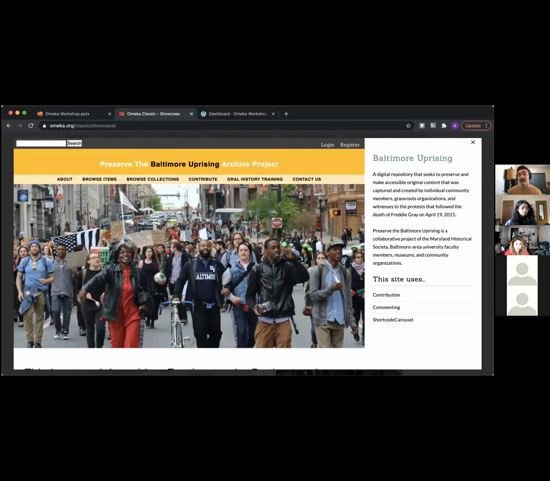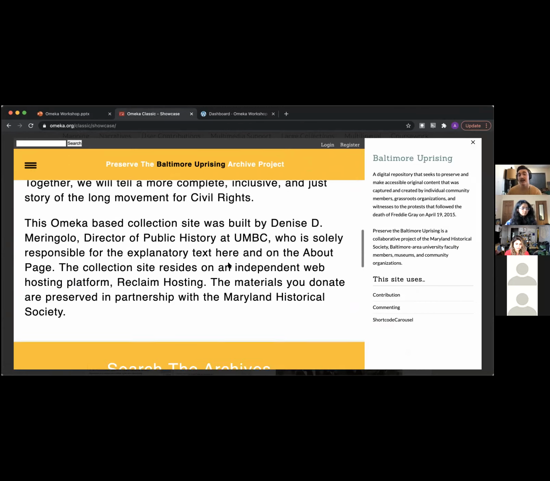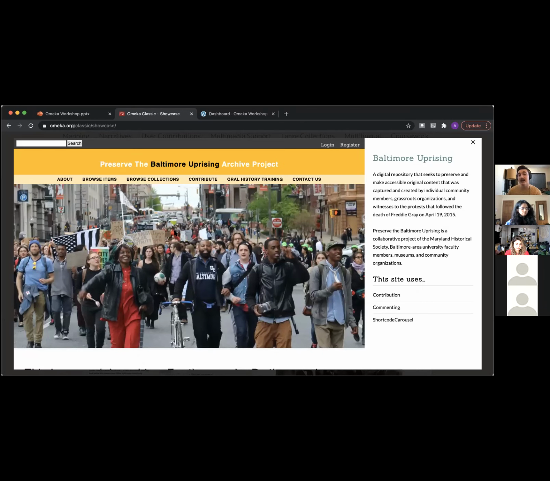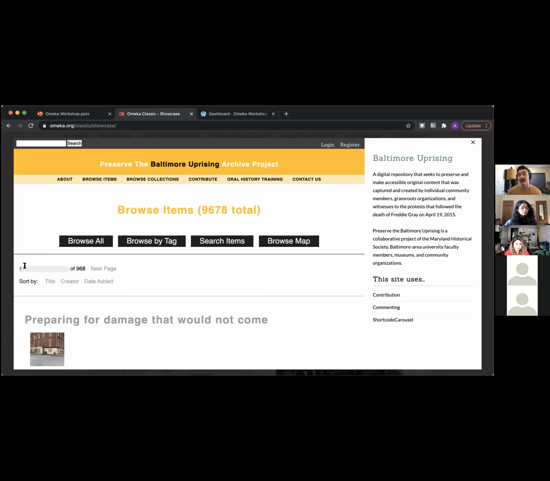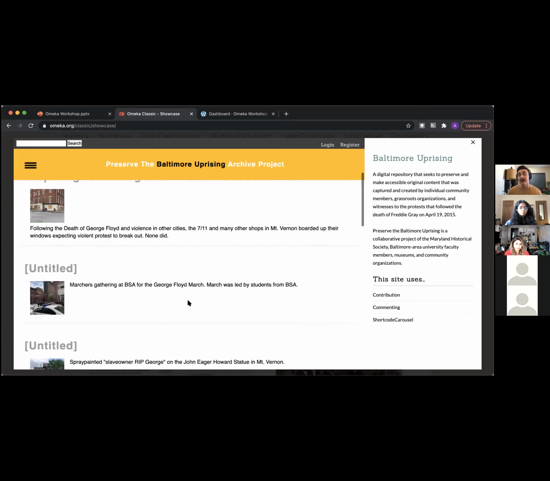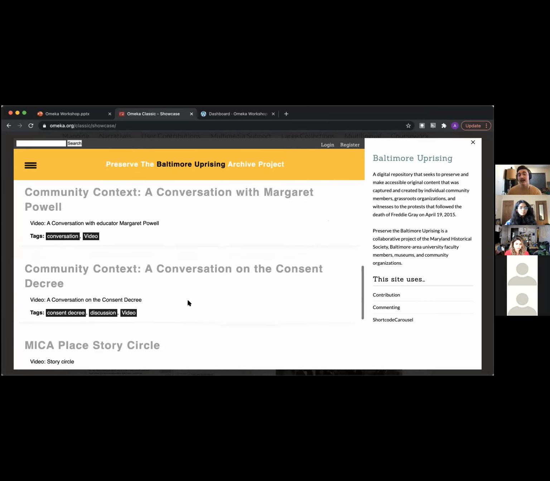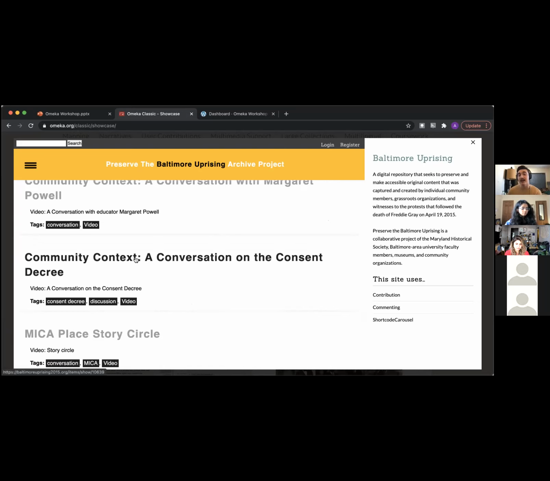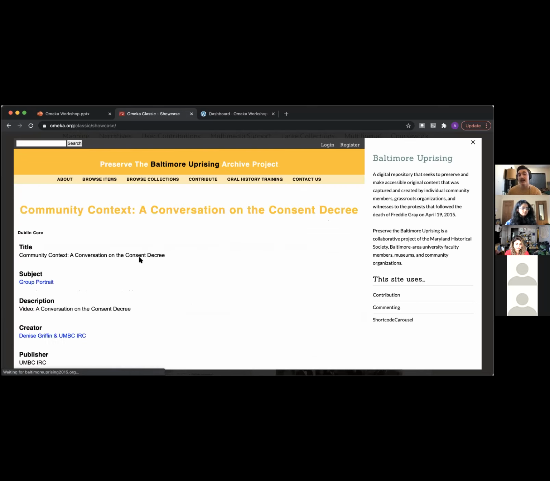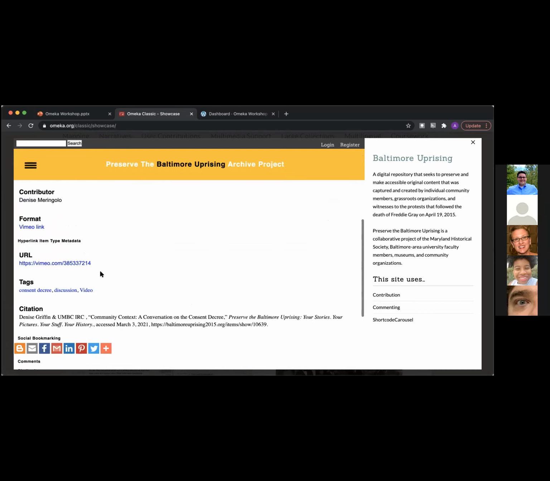So when you come to this project, it opens and it has information about it. And if you want to delve into it, you can browse the items. And as you can see, there's plenty of items, a lot that they have added to the site, and you can browse through all of these items. If you want to look at a specific item, you can just select it, and it will open up the metadata associated with that item: the title, subject, description, etc.